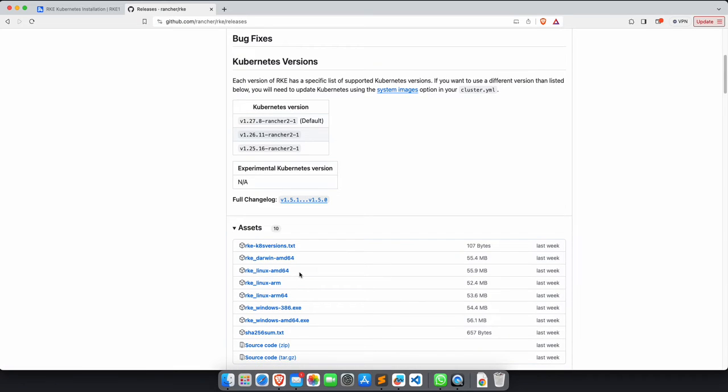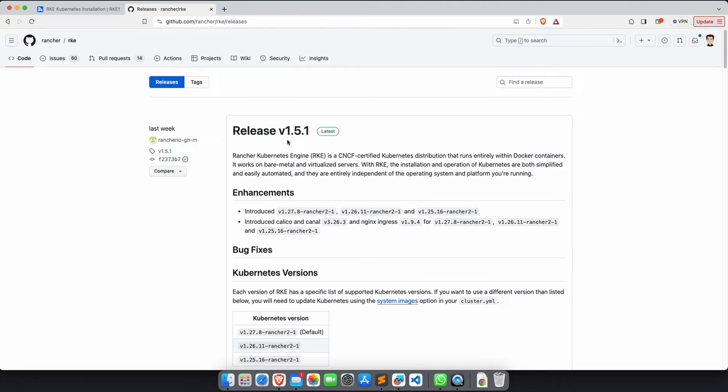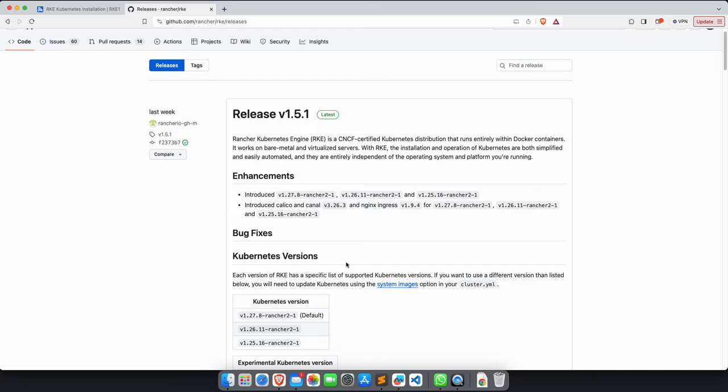Every RKE binary has a version number. The release 1.5.1, which I'm going to demonstrate now, is the latest one. With this binary, if you see the enhancement, or let's say the Kubernetes version, because Kubernetes as a software also comes in different versions, so 1.25, 1.26 and 1.27, these are the three versions which 1.5.1 can install, right? So without any configuration, it will install the latest one, which is the default.